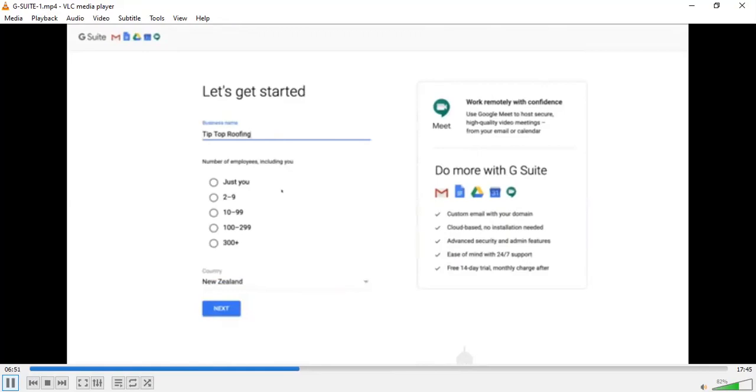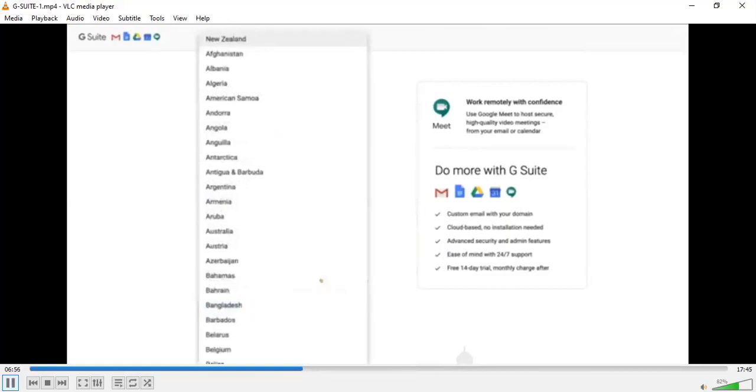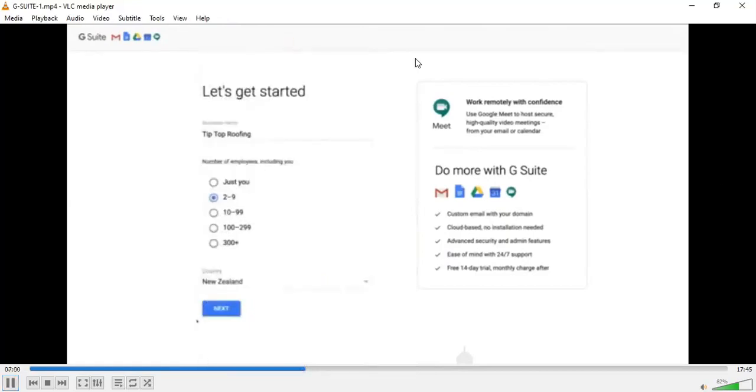Then select the number of employees. We're going to select 2 to 9 and come down here and select the country that you're in. So for us, we're in New Zealand. So we're going to select New Zealand and then come down here and click Next.